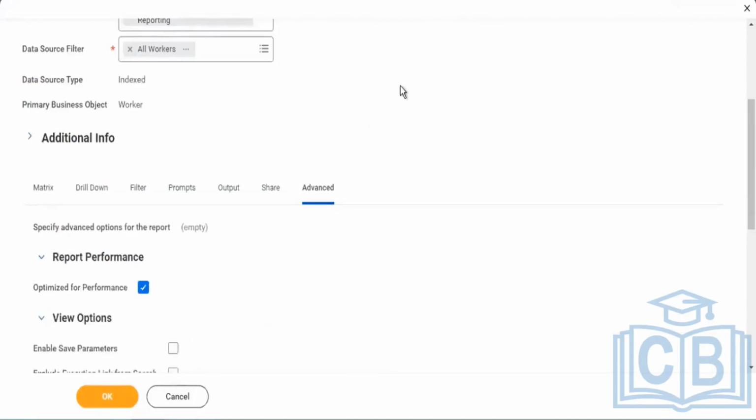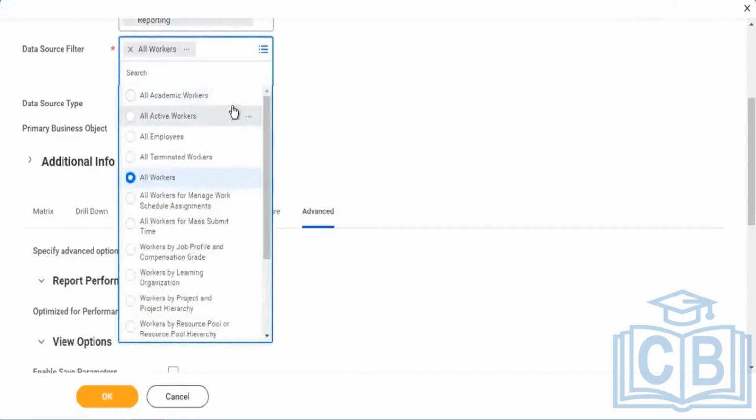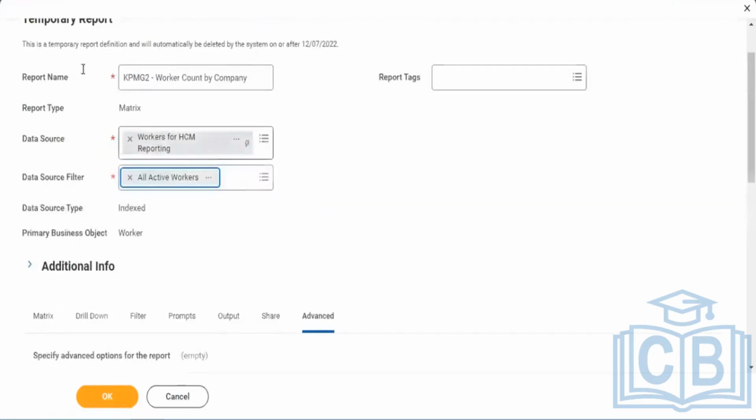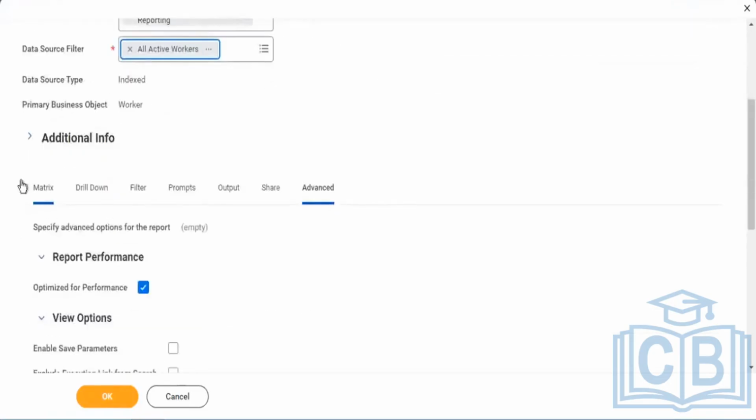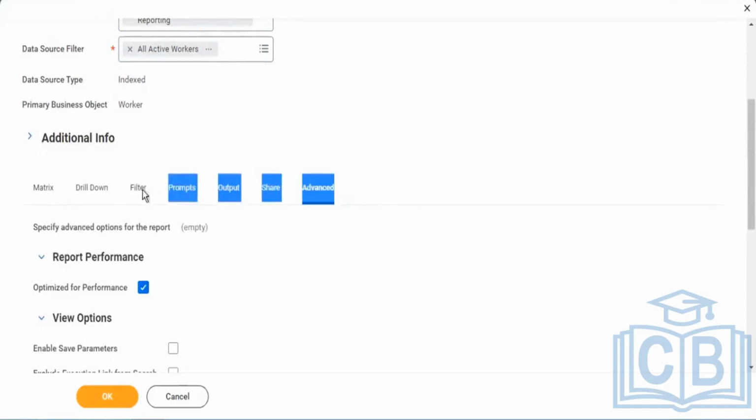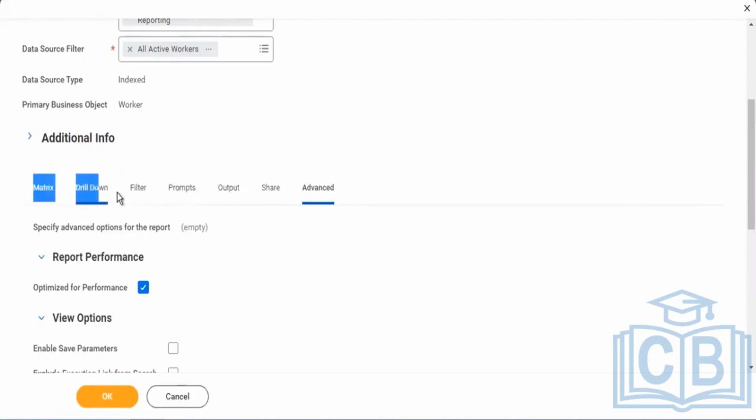I'll take all active workers because that's what I need for what we are doing now. Now, if you see, most of the tabs are similar to what we saw with an advanced report and they perform the same function. They have the same capabilities. Let's look at these tabs in a bit more detail. In which ways? There's a difference, or these two tabs are new when we compare with advanced reports.